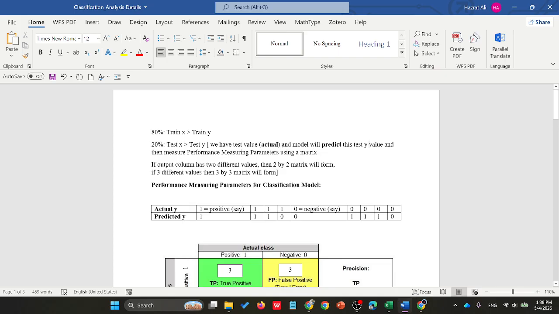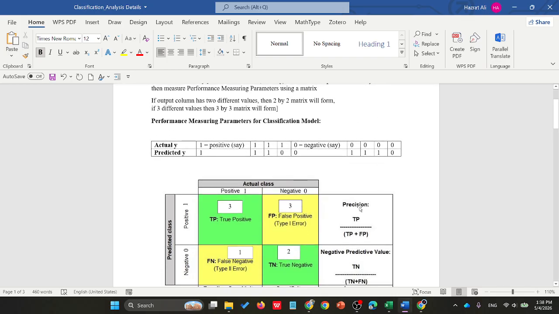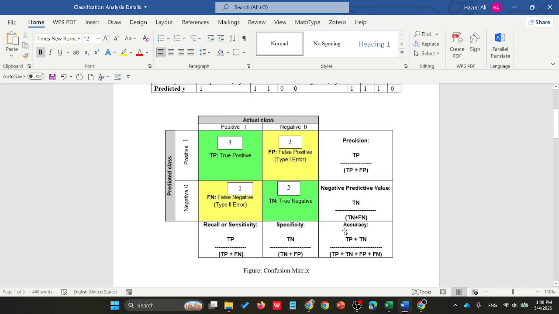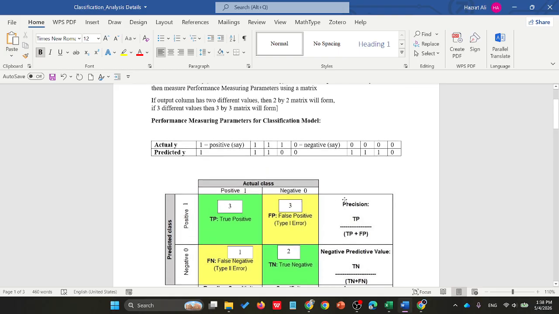And by comparing this actual y value and the predicted y value, we have to measure some performance measuring parameters. It may be precision or accuracy or specificity or recall or sensitivity. There are different performance measuring parameters in our classification dataset.